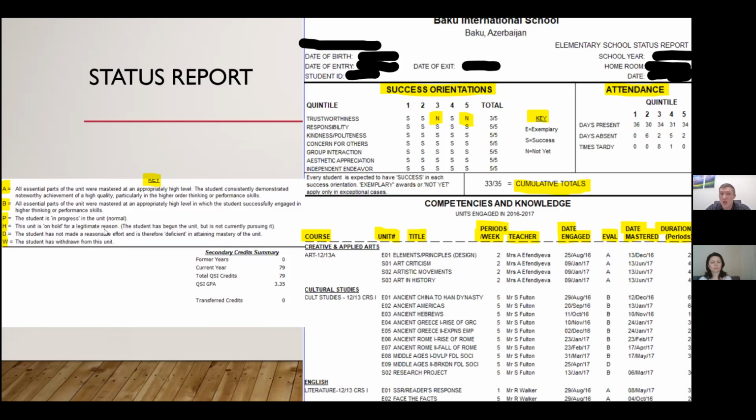D is when you show no effort, basically. It is when the student is not actually engaging with the material and working with the teacher to master those units. And then W is a withdrawn. Now, you'll generally only see a W if a student transfers out in the middle of the year. You'll get a W on that, or you leave the course, which you might see in high school. Okay, so that is a status report.